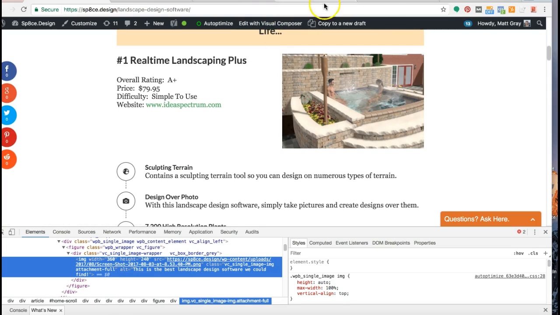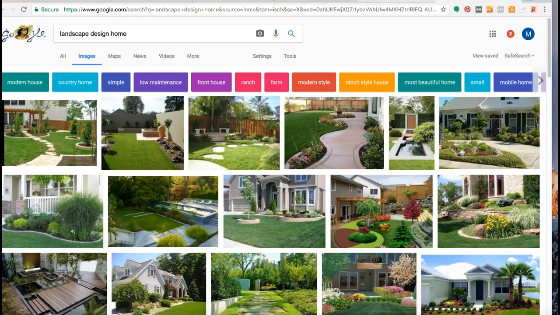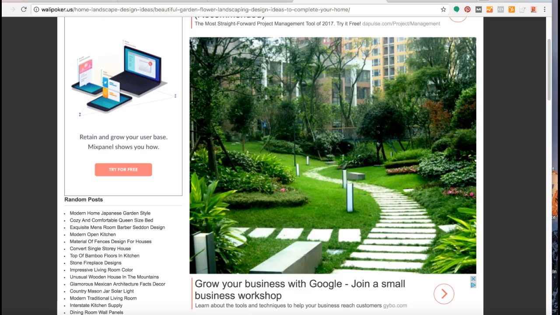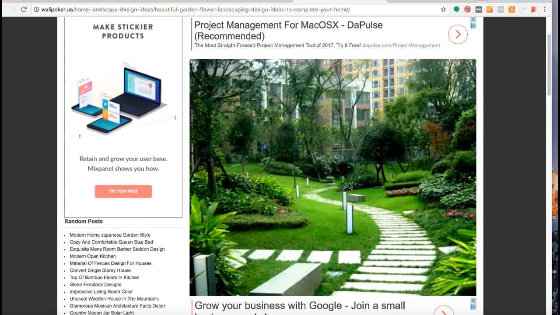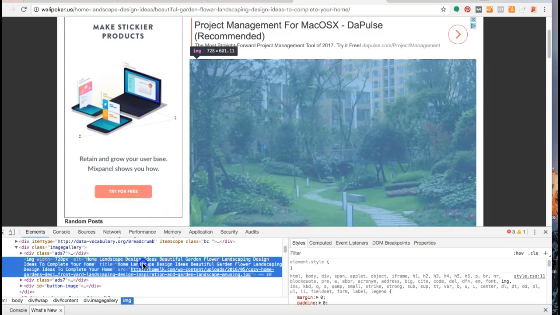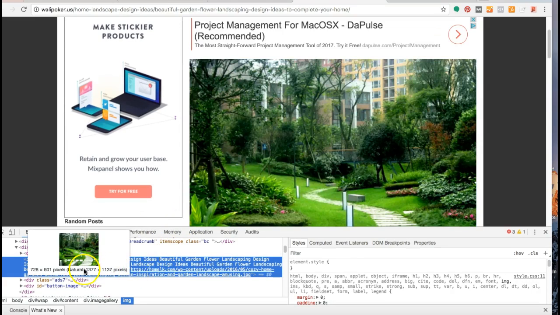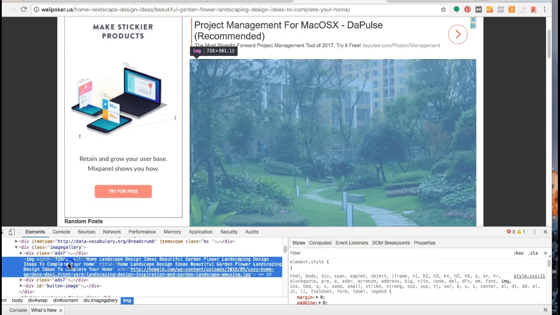Now let's go to another website real quick, and I'm going to just click on one of these, a random one that I just saw, and we're going to inspect this. When we inspect this one, what we see is we have natural over here, 1377 by 1137, and the actual space for the website is 728 by 601. So what we really want to do is make it 728 by 601 so it doesn't have to resize.